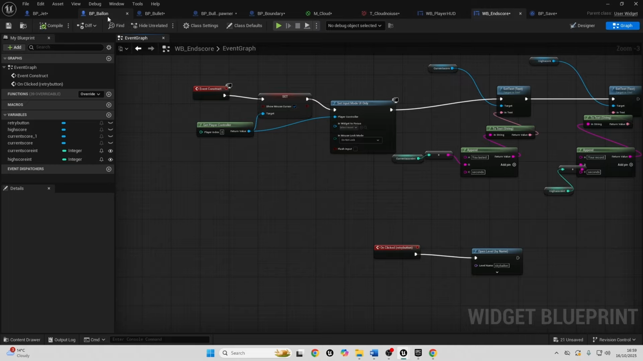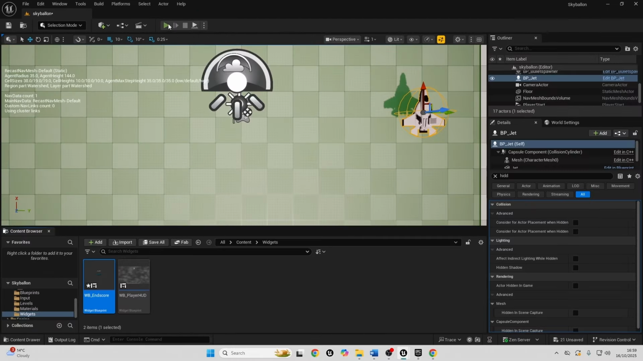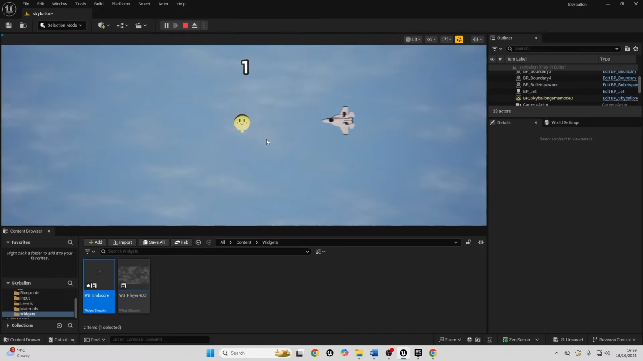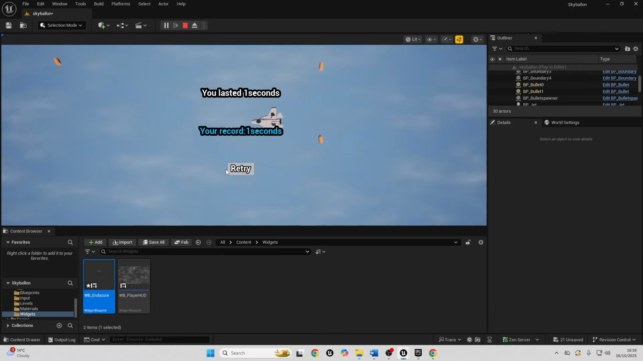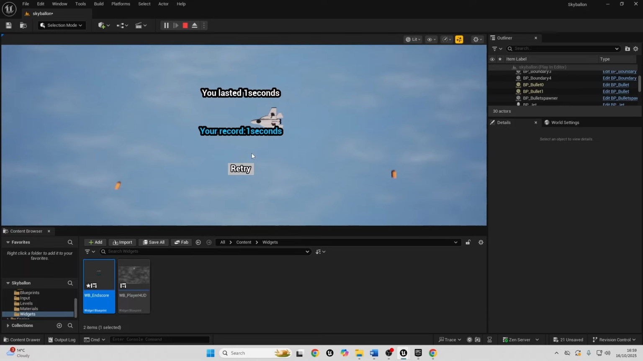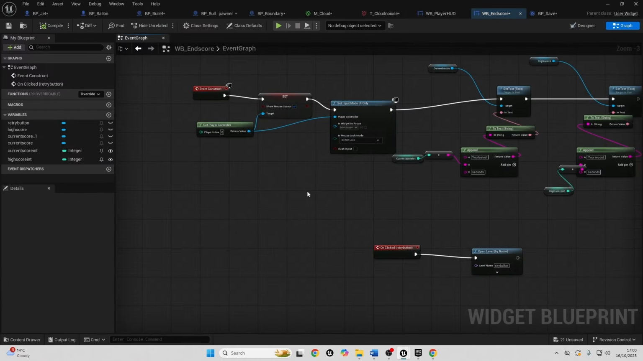And then I just want to go over to my BP balloon. Okay, I actually think everything's good. If I play my game, when I die, it says you lasted 1 second, and then I can click this retry button. If I click it, it restarts my game. Although when I restart my game, I can see my mouse cursor, and then I actually can't move my player character. That's because if I just open this up, when we tell the game that we want to be in input mode UI only, we can't move our player character.